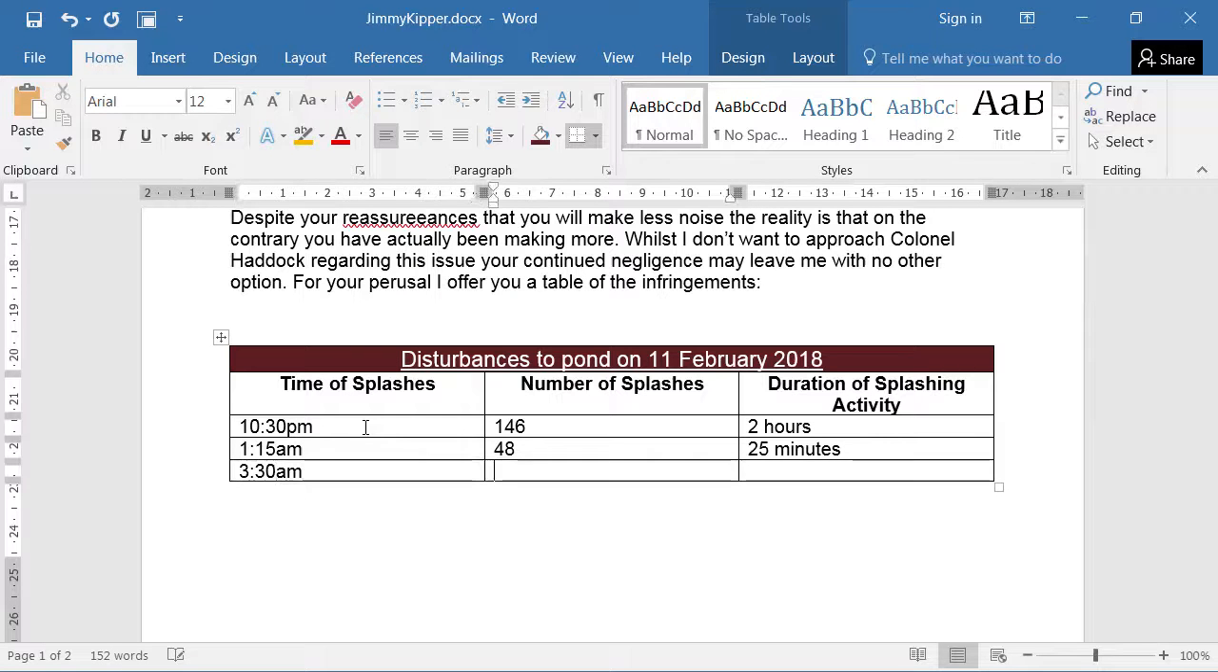Okay, so what I'm doing is I'm chronicling the amount of splashing, because obviously a salmon will, well, I don't know. I'm not sure this is entirely accurate to real life, but anyway.